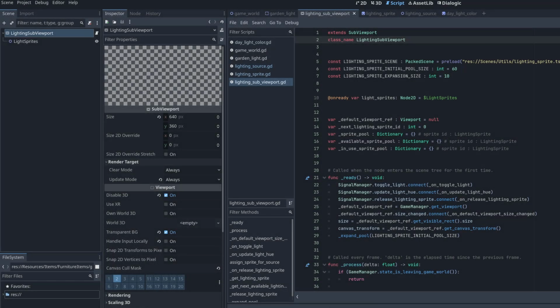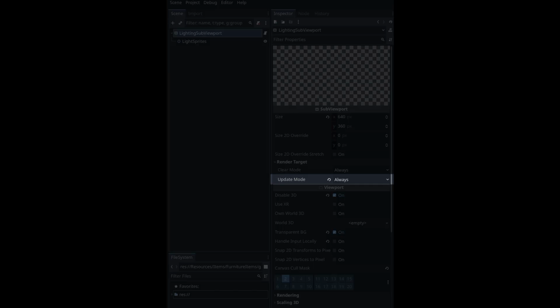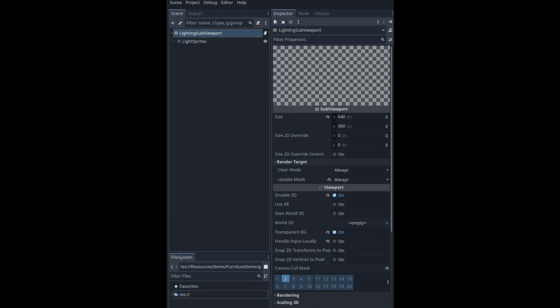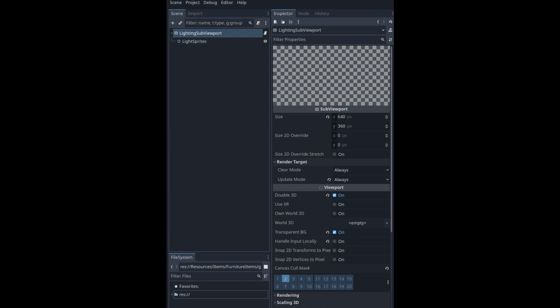Here's how I set up this lighting system in my project. I have a lighting sub-viewport scene with update mode set to always, transparent backgrounds enabled, and handle input locally disabled. The sub-viewport has a child 2D node that will hold all the lighting sprites in the game.